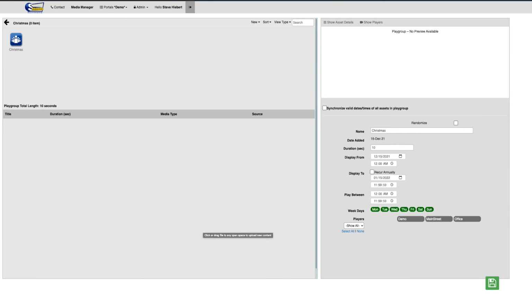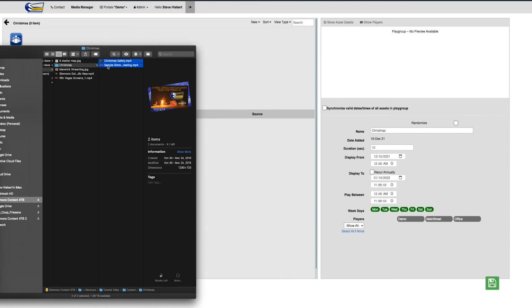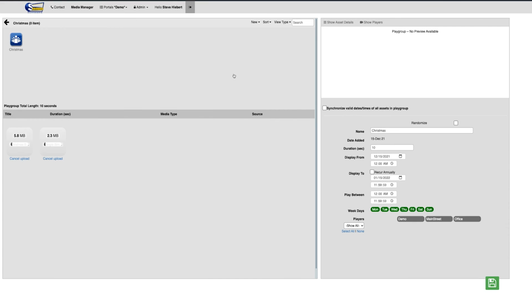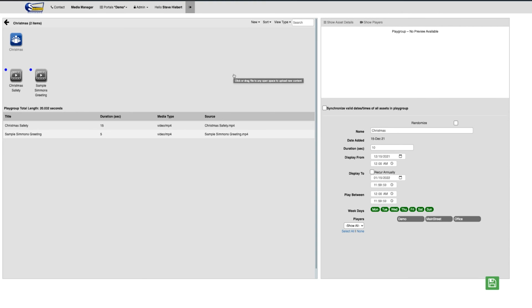I'll show you what I mean. I'll just reload the same Christmas files here. We'll have them load up into our Christmas playgroup. And we have them loaded here. And you notice that we have duration of 5 seconds and 15 seconds. So vastly different time lengths, but that's not a problem.